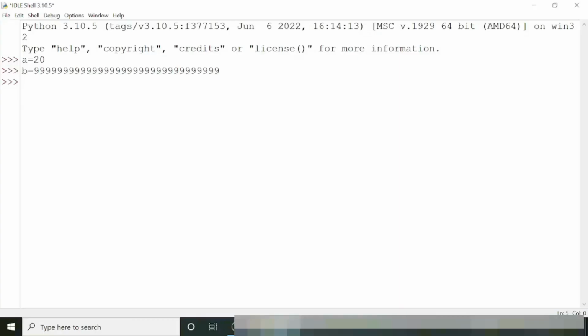So coming to the integer data, it contains positive or negative whole numbers without any decimal point. In Python there is no limit to how long an integer value can be. Like you can declare a small number like a equals to 20, or you can also declare a long integer value like this. Python is not going to interrupt you.